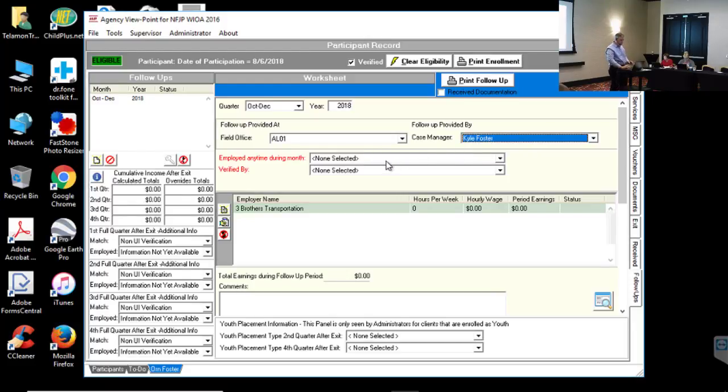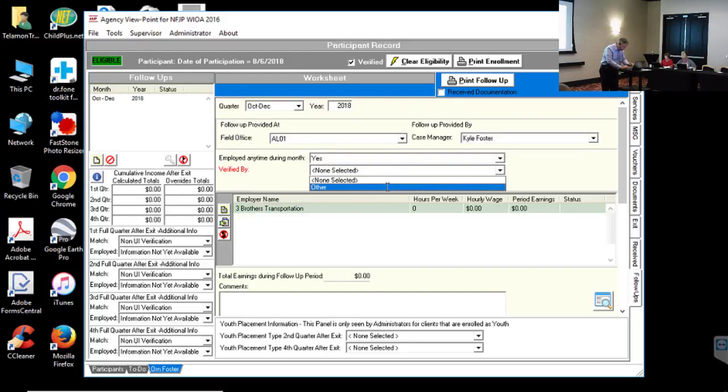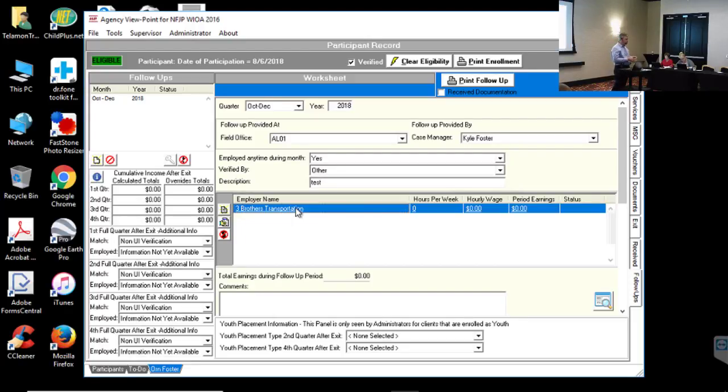Those are new, tracking where it was provided and so forth. Employed any time during the follow-up period, and then how you verified that they were employed. Again, we can extend that list if you have a list of verifications. The list in the middle has the employer, all the jobs that they're working during this period of time. It went ahead and applied the job from the job placement.